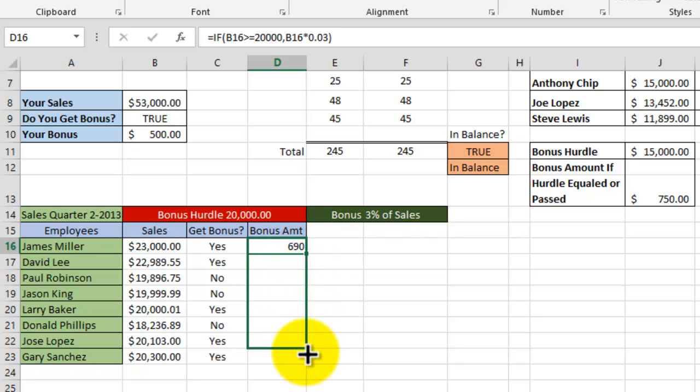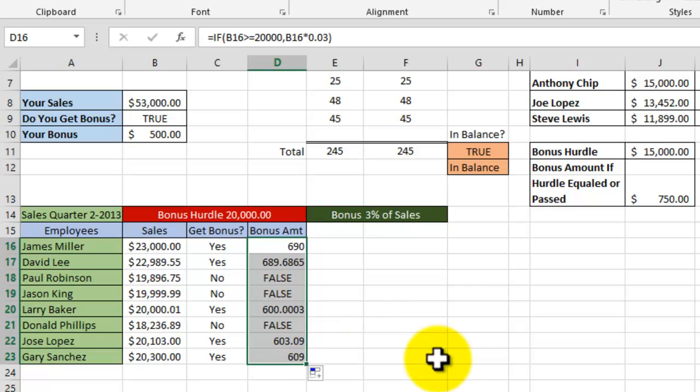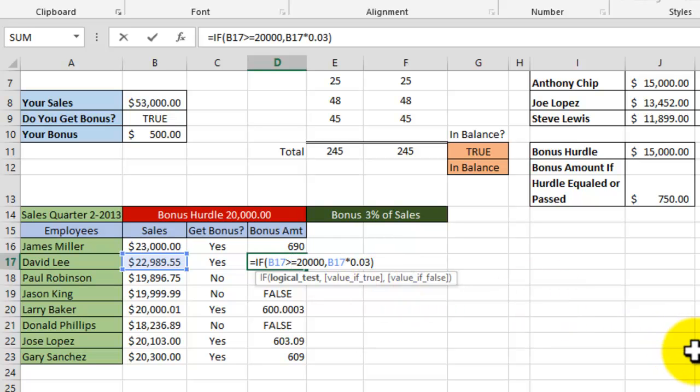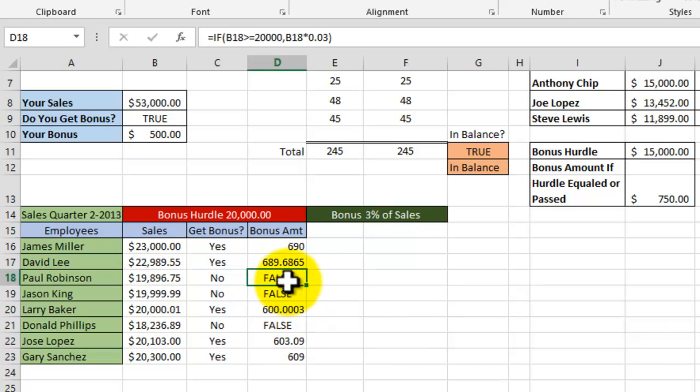Can we copy the formula? Yes, of course, we can copy the formula. Now what happened here? I'm gonna double click into the cell and see what happened. Now right here we have false. Now why do we have false here?